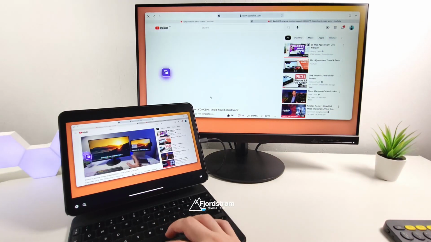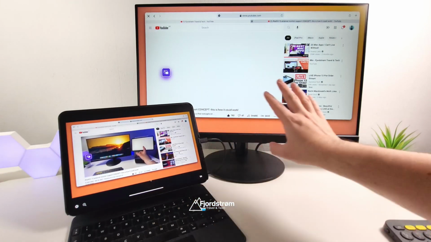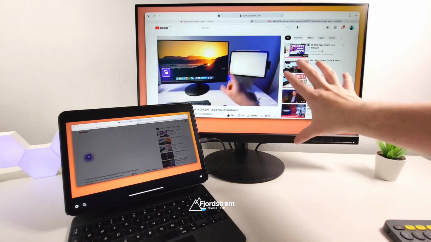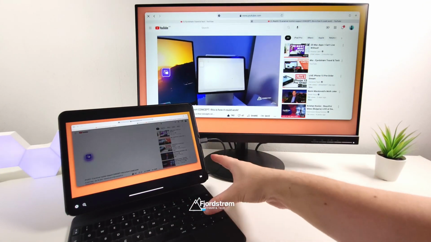You can scroll through everything if you want. Just keep in mind, of course, the video can play on just one screen at a time. So after a few seconds, it will move to your large screen while it can work on other stuff on your iPad.